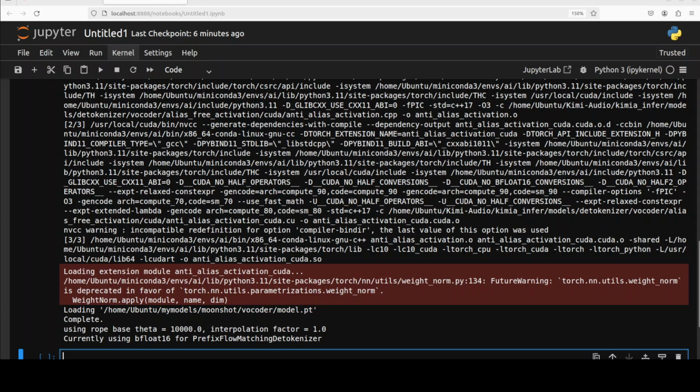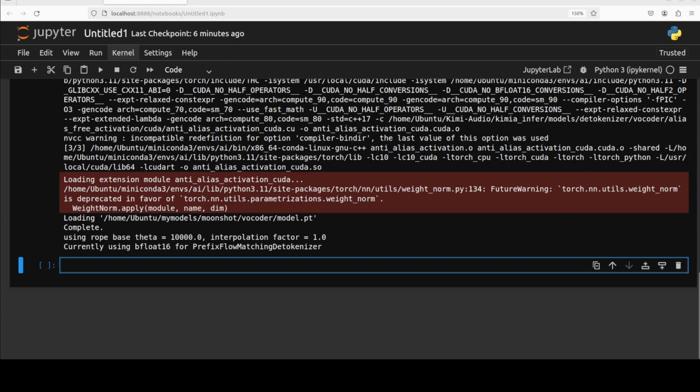Then it also loads the vocoder from the root of the models repo. You don't have to do anything. And it is using the full BF16 precision at the moment. So let's do the inference. For inference, first I'm going to show you the transcription.